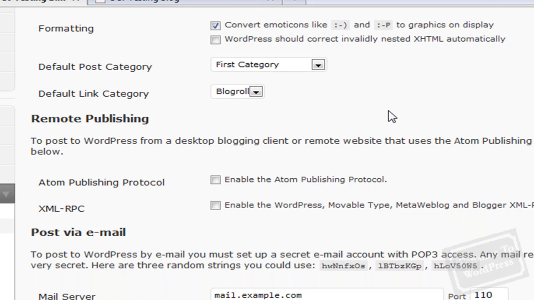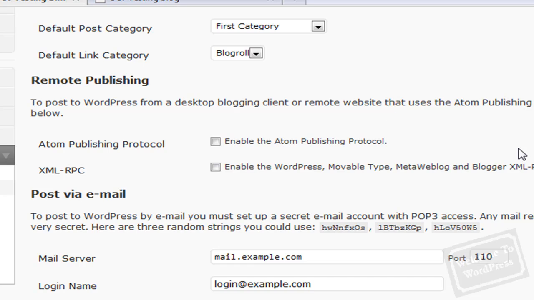There's also remote publishing options if you want to publish remotely from something like a WordPress application for BlackBerry, something I like to use. You have to come in and check off the XML RPC here in order for that to work.